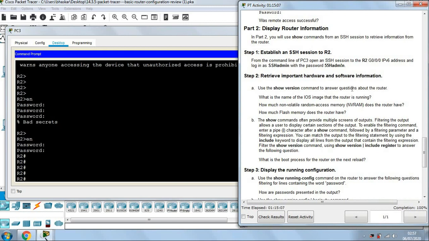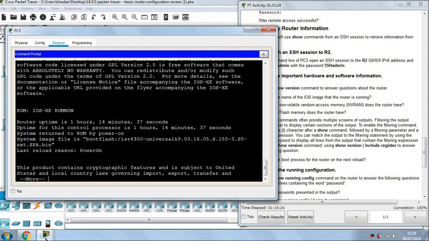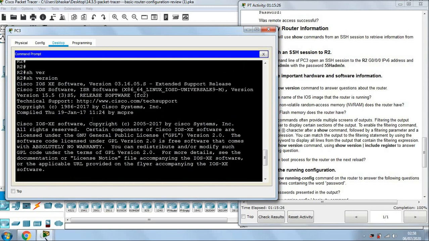Use the version command to answer the questions about the router. Okay. What is the name of the IOS image that the router is running? So now I'm going to do the show version command. Okay, so for any verification command you should be in privileged mode. I'm giving the show version command. See here, once you do this, you can see so many things.